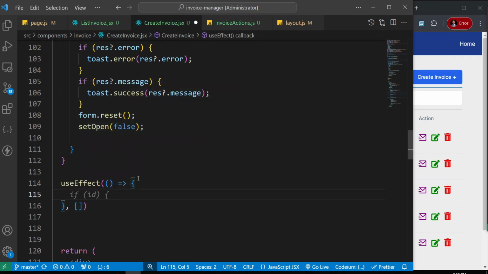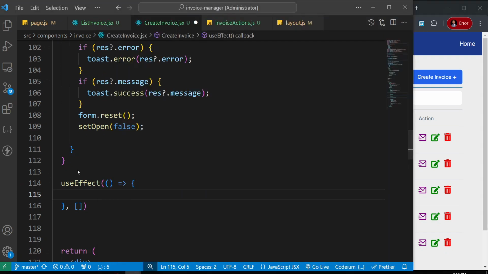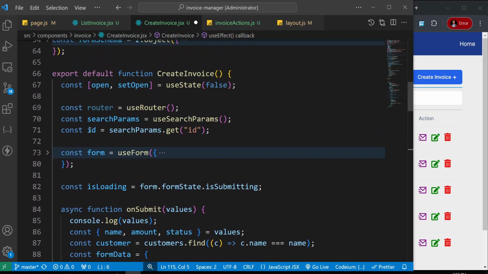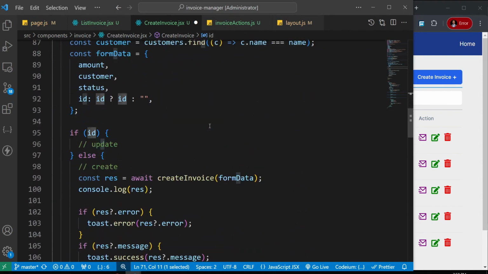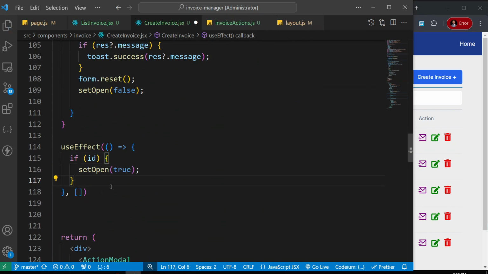Now, when you click on this edit icon, what will happen is that it will add this ID params here. And you remember we already got the ID params. Let me show you. So this is the ID params. What I want to do is monitor for that ID param. So here I'll say if we have an ID, then I want to set open to true. And when open is set to true, it will show the modal. So I'll come here and say I want to monitor the ID, and then I'll save.